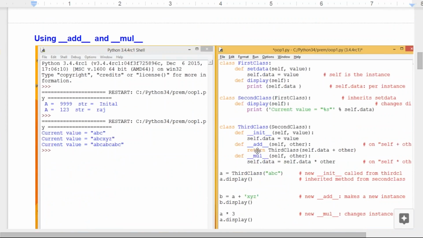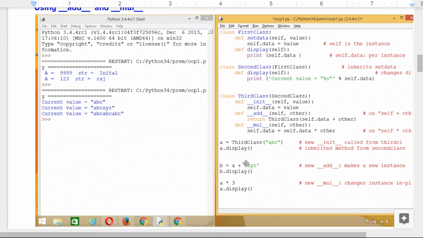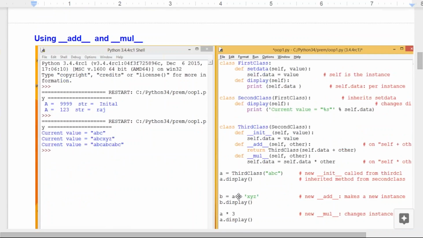Add and mul. See, when you write a plus xyz, the plus automatically calls the add method. When you use the star operator, it calls the mul method. These are some advanced concepts that I've given. When you call plus, it calls internally the add method; when you call star, it calls mul automatically. Like that you have written.